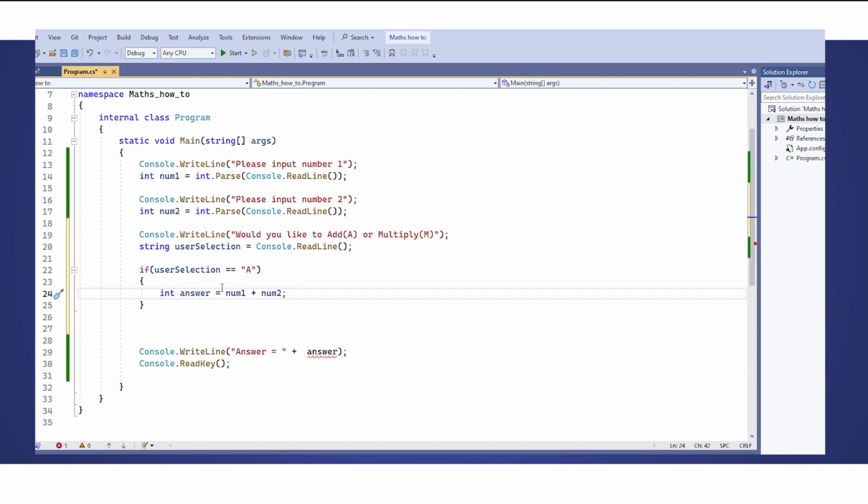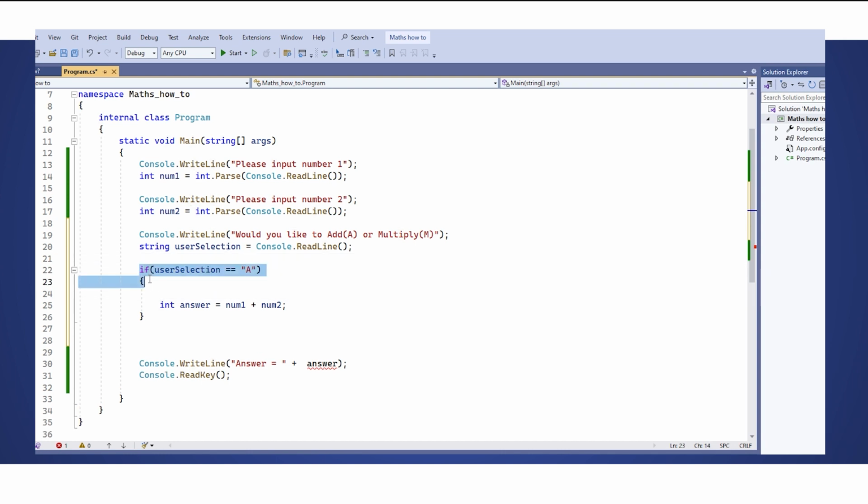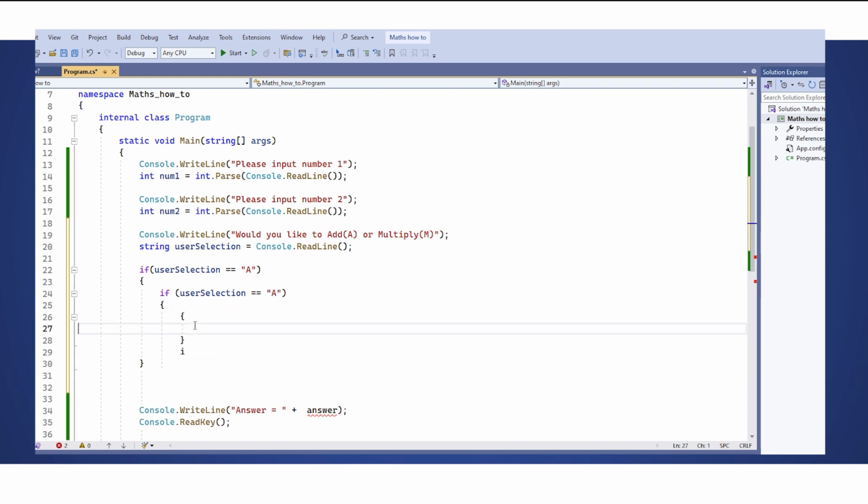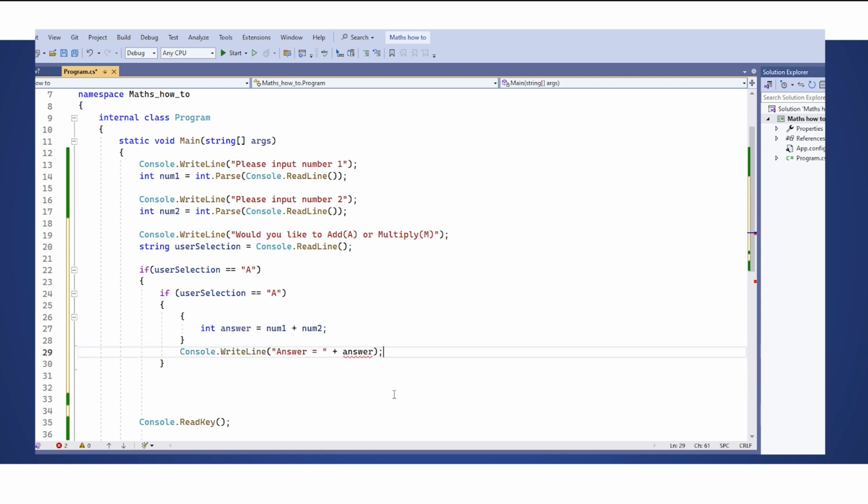Now, the thing you may notice here is, can you see that this answer has a red underline underneath it? That is because I've created the variable inside the if statement. So that means that only things inside this if statement can actually see this variable. If it's outside the if statement, it can't see the variable. That would be true if I created another if statement inside that. For example, let's say I created a second if statement. If I was to place the Console.WriteLine there, because it's inside this if statement, it cannot see it.